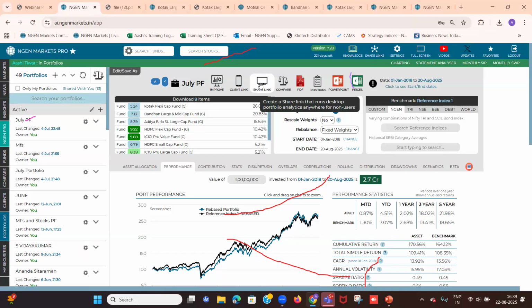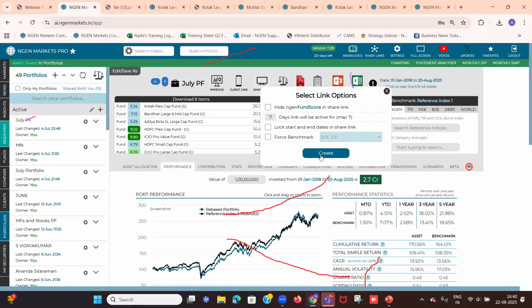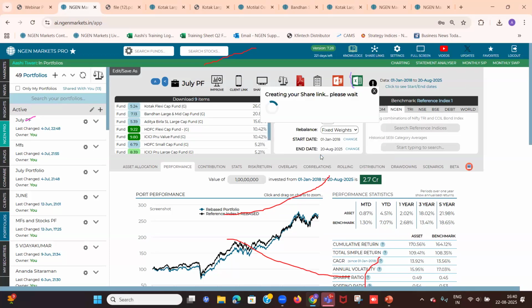So once you run a portfolio analytics and the analytics is completed running, then on the top you will see two links. One is a share link, which we just showed you. You click on it, it will give you some options. You check those options, and then it will give you a link which you can copy and you can send to anyone. And it will work for 7 days.